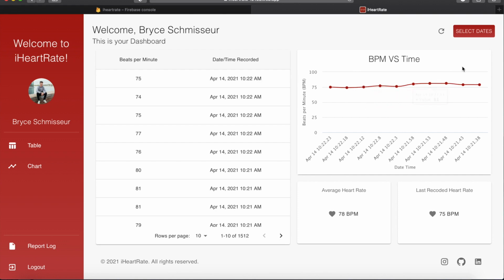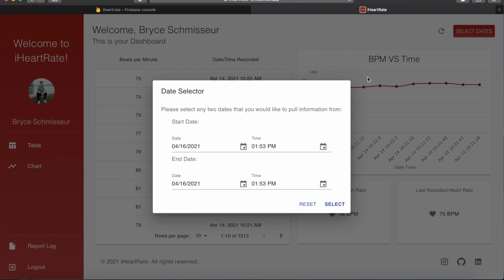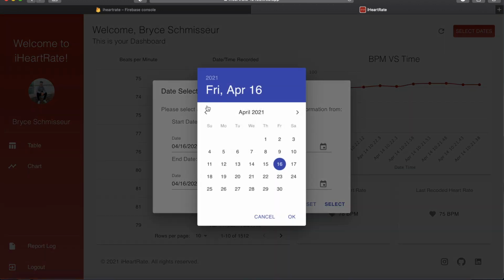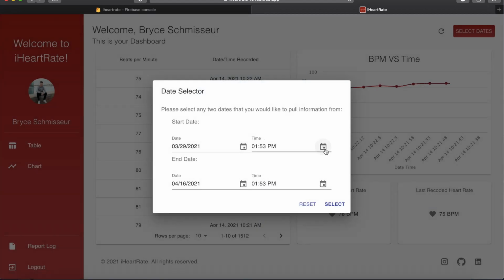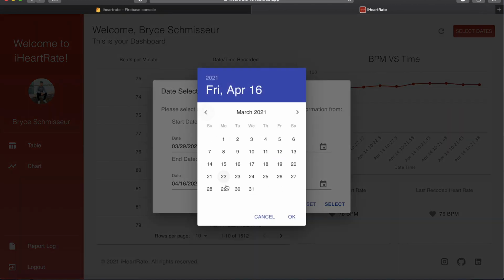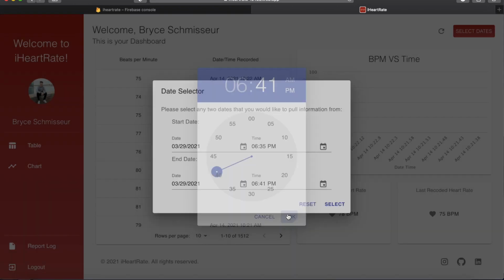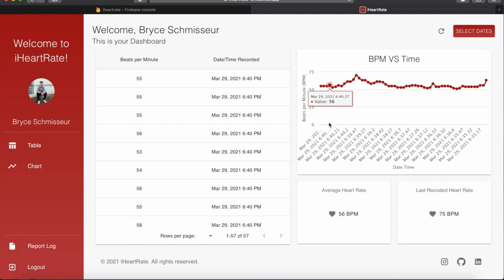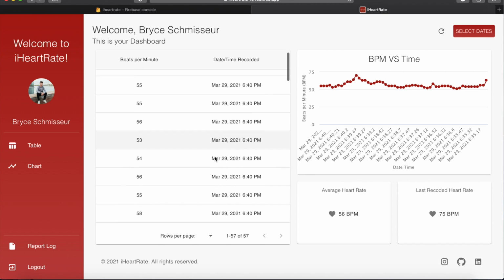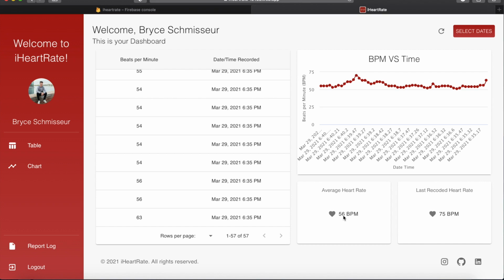Another feature from the web application is the select dates, which will bring up this formatter in order for the user to input certain dates that they would like to see their heart rate information from. If I go ahead and select a certain time period of where I know there is information, we will be able to see that the application has the ability to only show that information throughout that time period, as well as updating the table with that same information and grabbing the average heart rate from all the information collected.